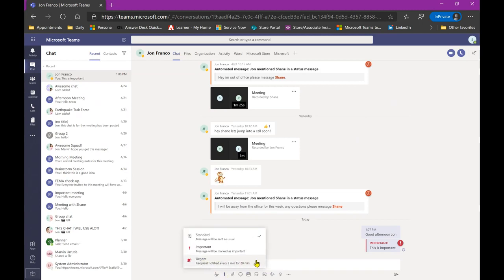Underneath important, we also have the option to mark messages as urgent. You definitely don't want to take this option lightly, because if you mark a message as urgent, it will notify the recipient of that message every 2 minutes for 20 minutes. And if they don't read it within those 20 minutes, they will then get an email that they missed that message.